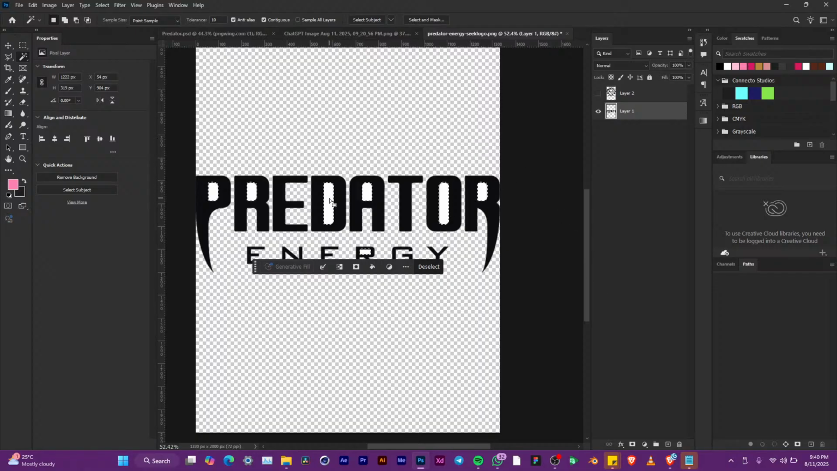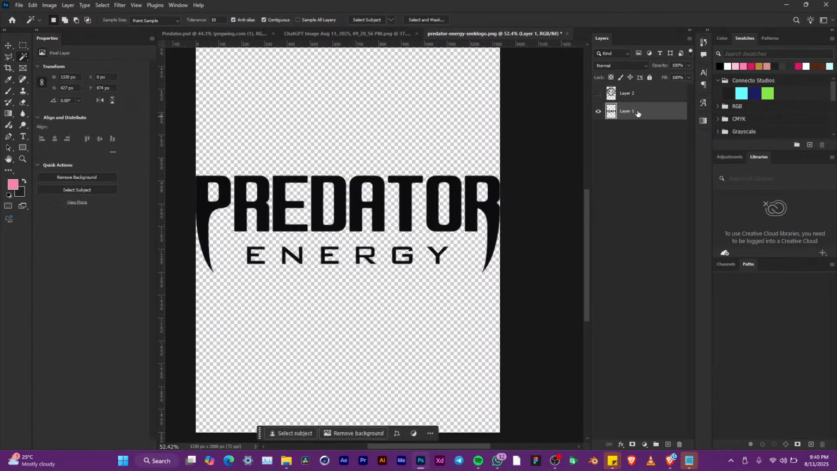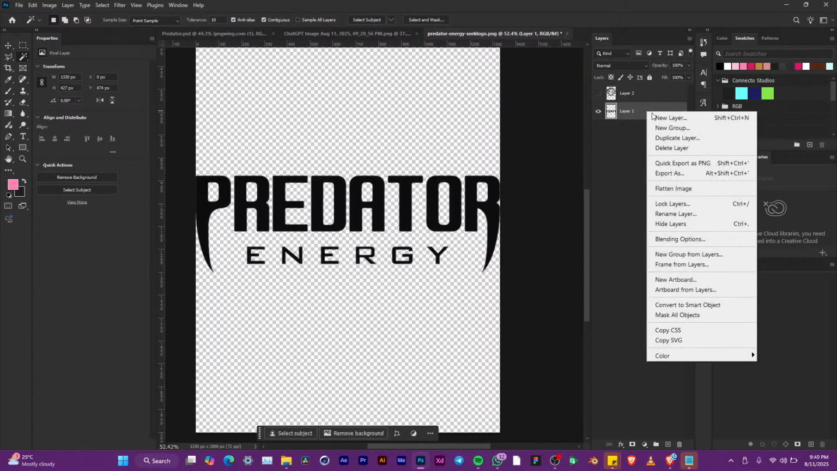Once you've done that, hold Alt on your keyboard and click the mask icon here, layer mask. So once we've done that, we've deleted the white spaces. You can right click and apply layer mask. So it's more like enforcing the changes you've made.